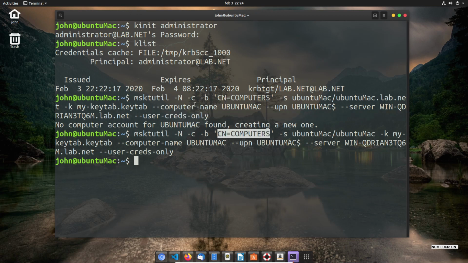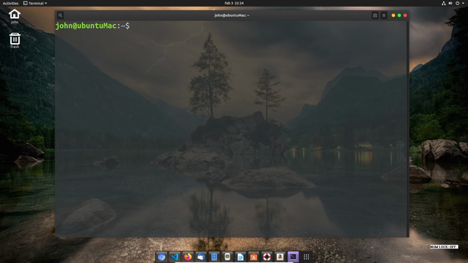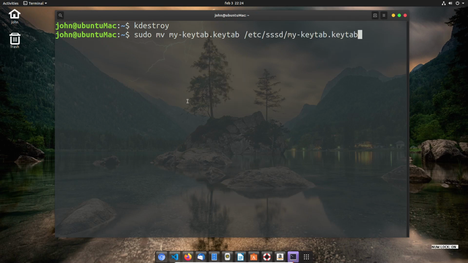So our next step here is we're going to move the keytab file to somewhere where we're able to, let's call it, manage it a little better. In this case, we're going to put it into the /etc/sssd folder. We can also destroy the existing Kerberos tokens, so that we don't need to worry about dealing with any issues that could arise from having multiple certificates or tokens on the machine. So we're going to go ahead and just do that move.